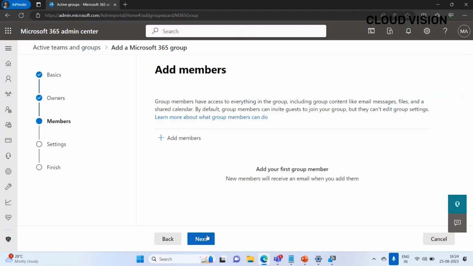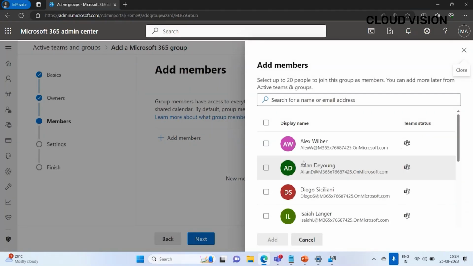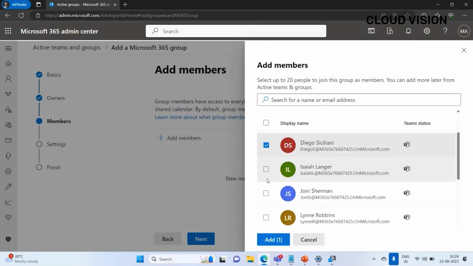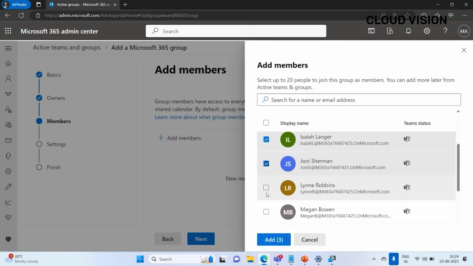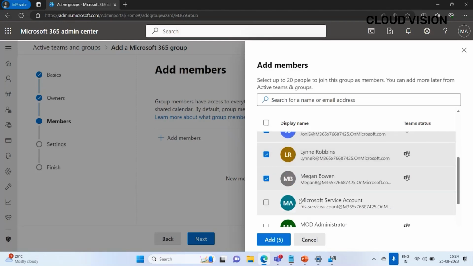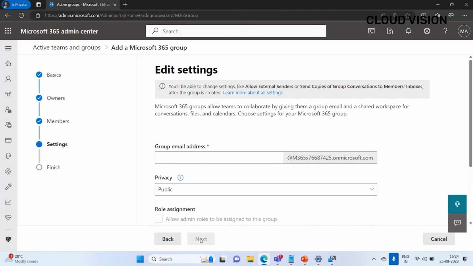The next thing that I have to do is select the membership of this group. That means who will be the members of this Microsoft 365 group. So I can click on the add member list and select the list of members that will be part of this group. Maybe I want Diego, Isaiah, Johnny, Lynn, and Megan to be part of this group. So I can select all of them, click on add, click on next.